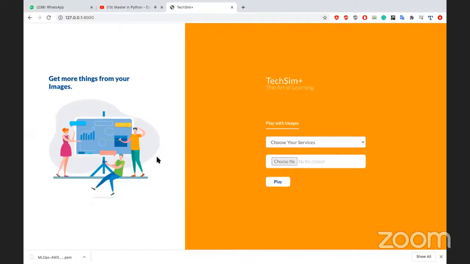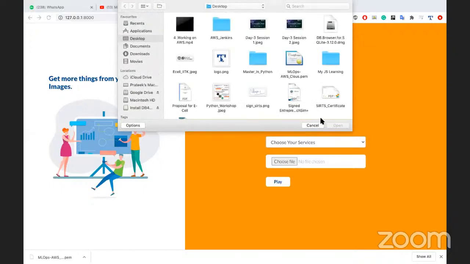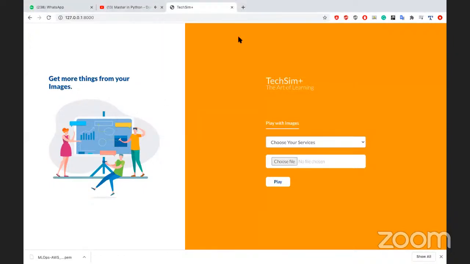As you can see, in the last class we created this web page, right? We created this web page with the help of Django and some basic pre-built HTML and CSS files. And we modified it also. We want these three services: object detection, face analysis, and celebrity detection. So we created this drop down, and we created a button to choose any file, right? So we already created this. That's a really great thing.